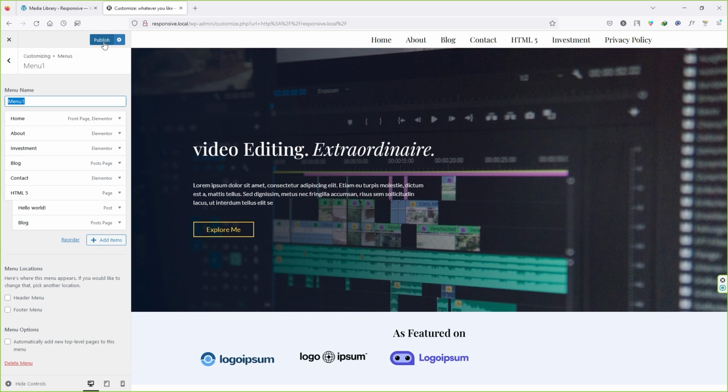Once you're happy with your changes, don't forget to click on publish. And there are two locations where you can add this menu. You can add this menu into header, or you can add this menu into footer, or you can create a separate menu for footer if you want.